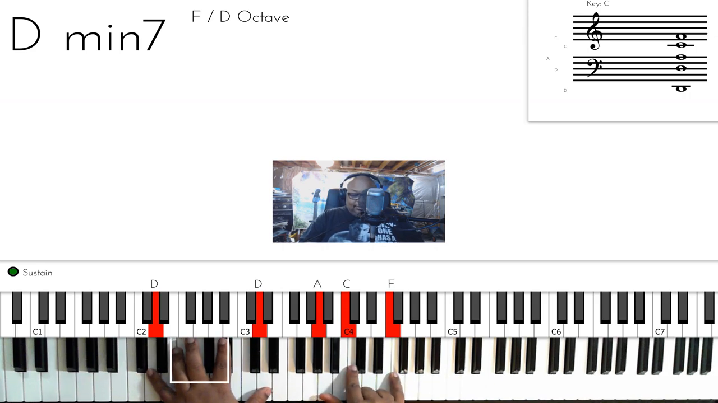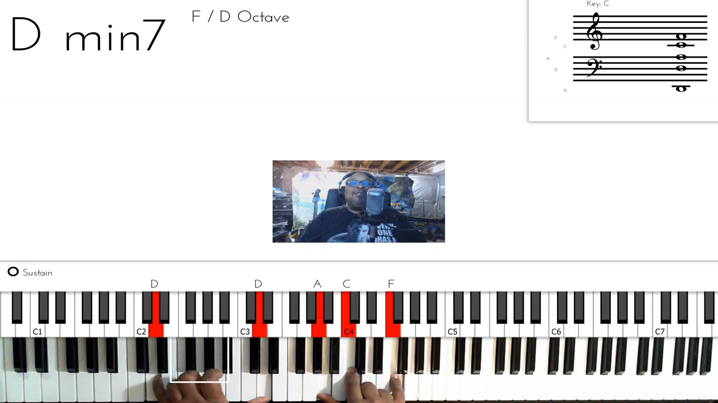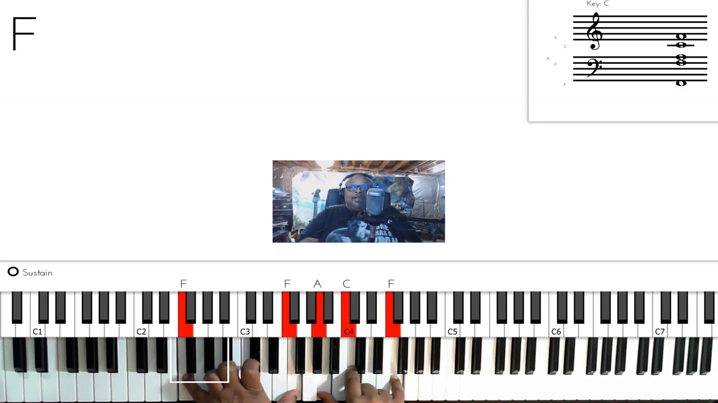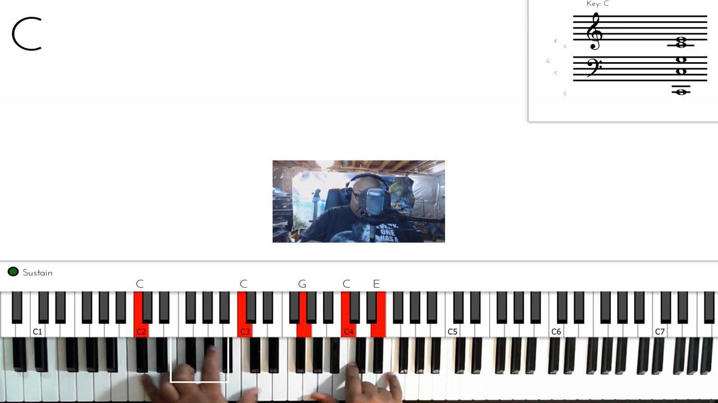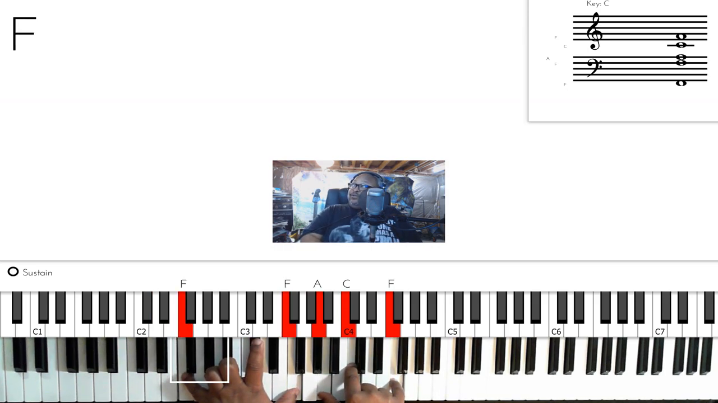Now here's the beauty of 4. If you play your D minor 7 the way I'm playing it, with your right hand doing A, C, and F, you literally can keep your right hand where it is and just simply take your left hand and move it over to F, and you automatically will be on the F major chord. So you don't even have to move your right hand. 1, 2, 4. That's the 4, right?